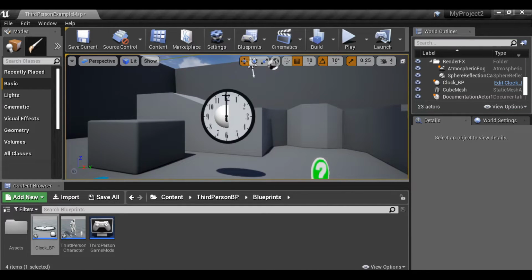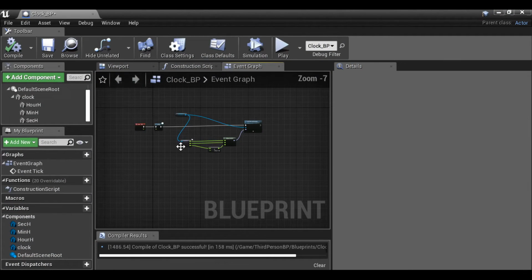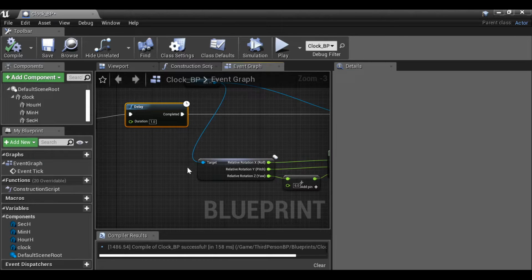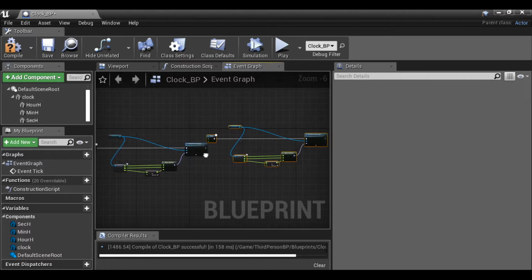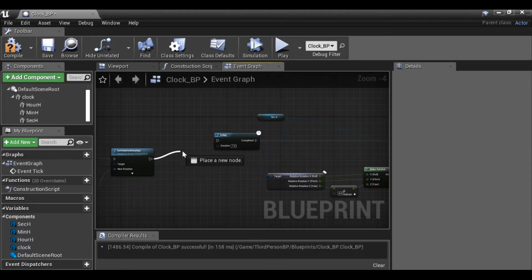Now we can do the same for the other two hands. So I'm going to go back to the clock, and essentially it's just repeating this same process now. Also, if you don't want your clock to go so slowly, you just want to speed this up by reducing the number. So I'm going to select all of these, then press Ctrl W just to duplicate them. So let's plug this into the delay.